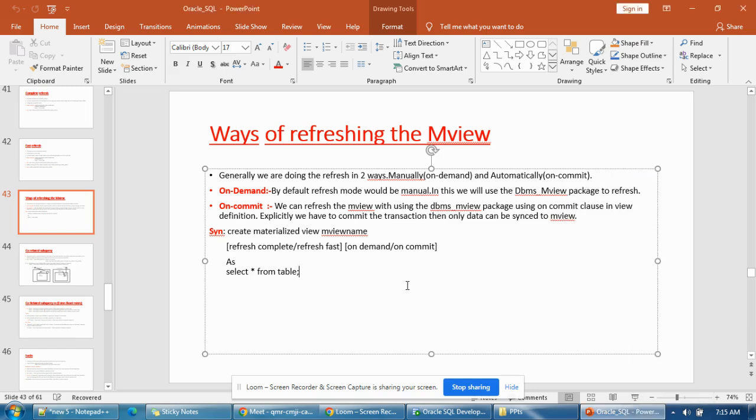Okay. So mostly people will use on demand only. But still Oracle gave the option to automate. Clear?